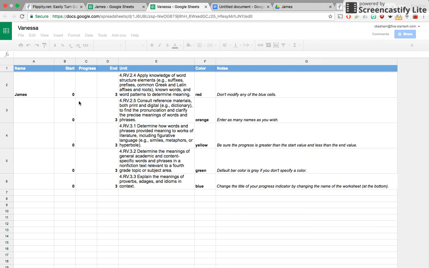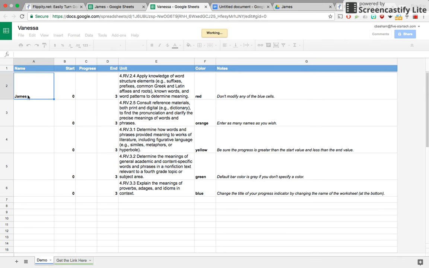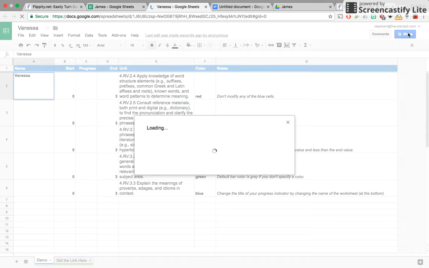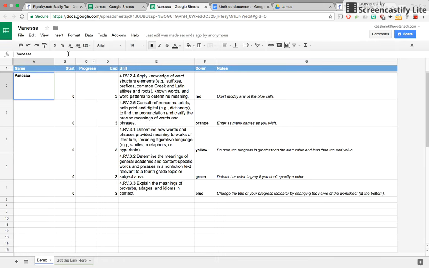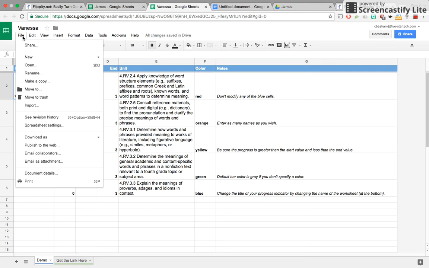and it will have the name of the new student here. I would want to make sure that I change the student's name in the box here as well, and that I am sure to share it with that particular student by clicking on the button in the top right-hand corner. Each student will still have to go through the publish to the web process in order to get their links.